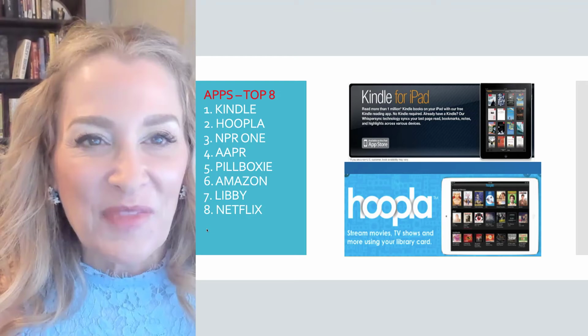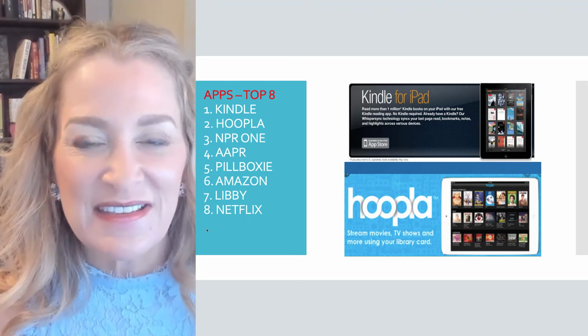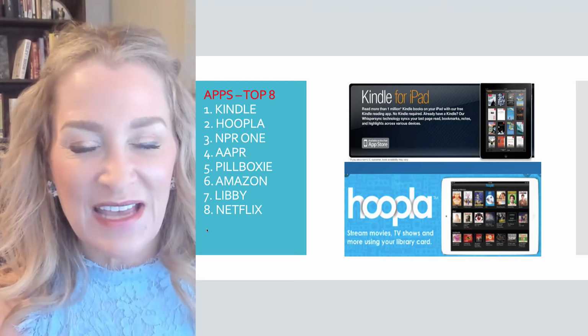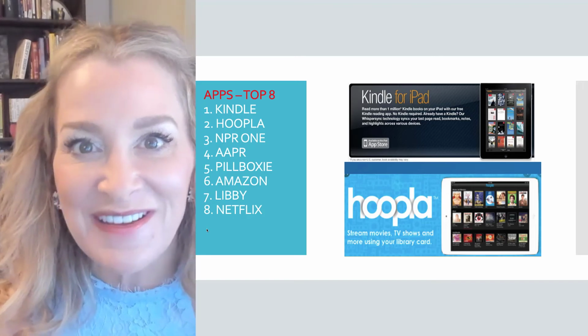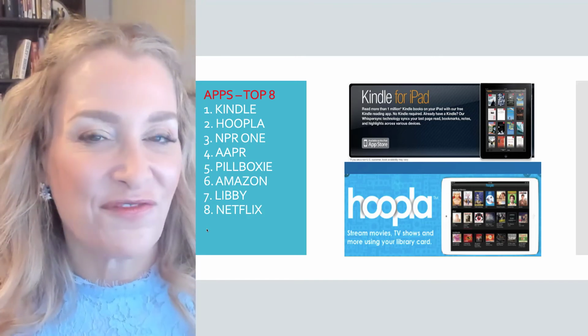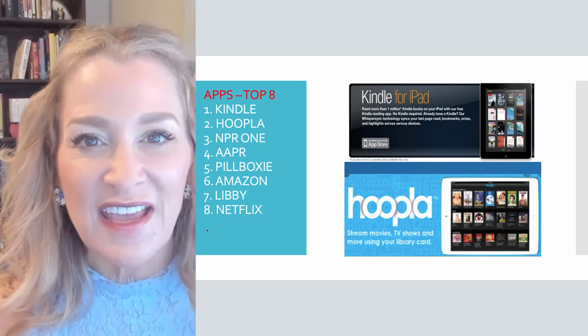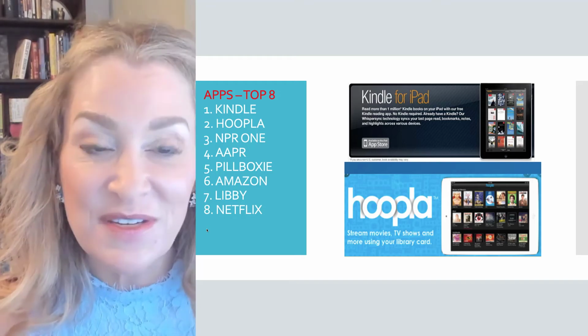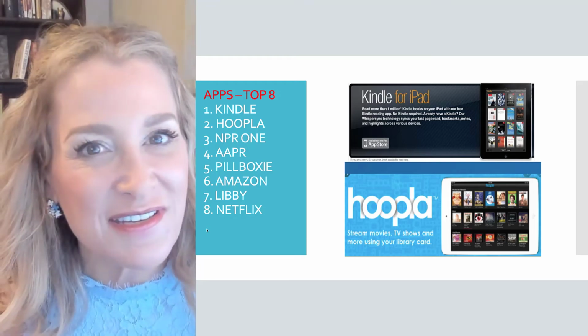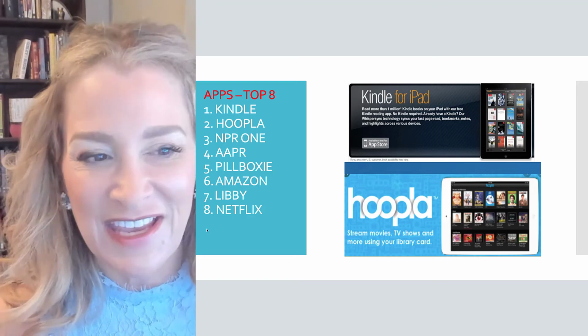Here's a list of apps that my students tend to love to use. You'll find everything from Hoopla, which is a free library app, to Pillboxie, which can help you schedule your medications.